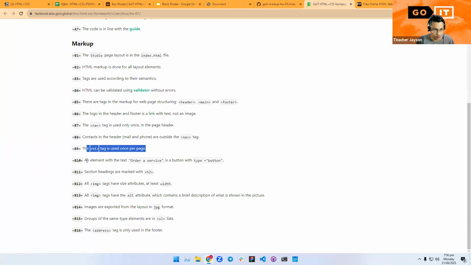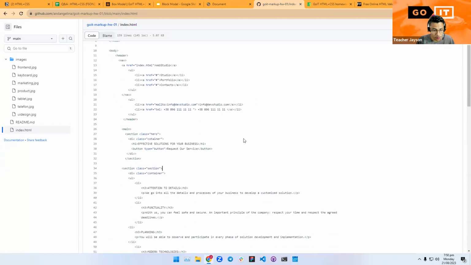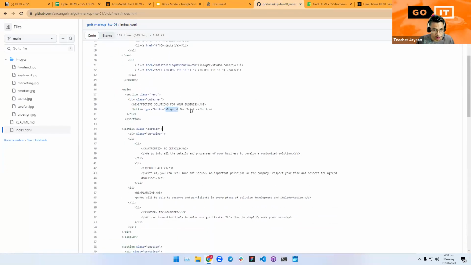So for B10, an element with the text order a service is a button with type button. So if we look at request our service, we can see that it is a button with a type button.